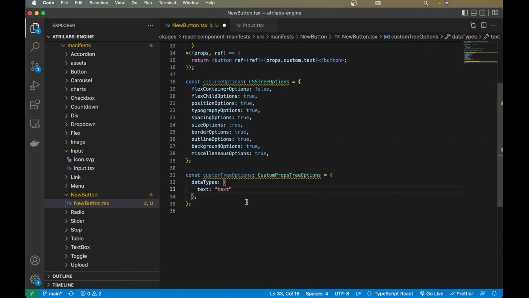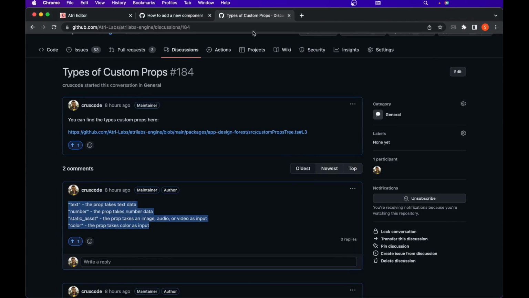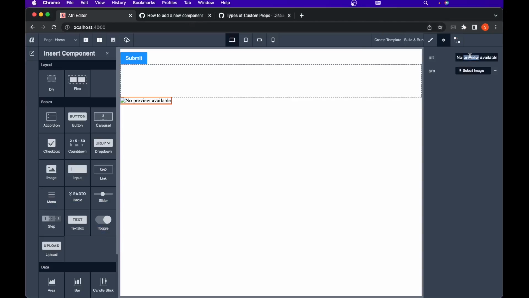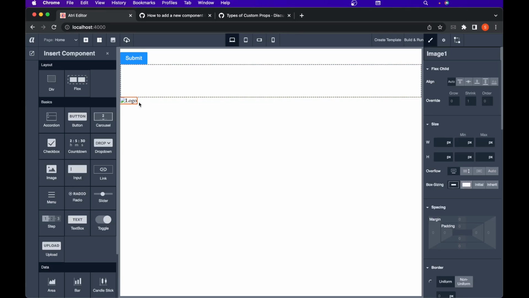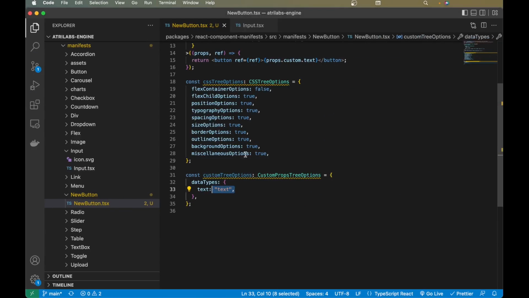Now let's come back over here. In this case, we only need one custom prop, and that is of type text. When a custom prop is of type text, in the editor it appears the way alt is appearing. Alt is of type custom text. So for example, if I change it over here and say logo, the alt text becomes logo. Now let's come back to the code.